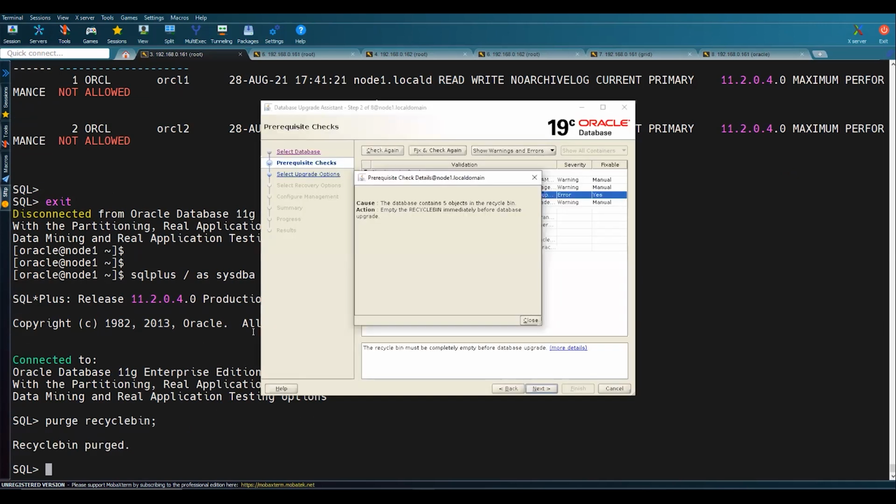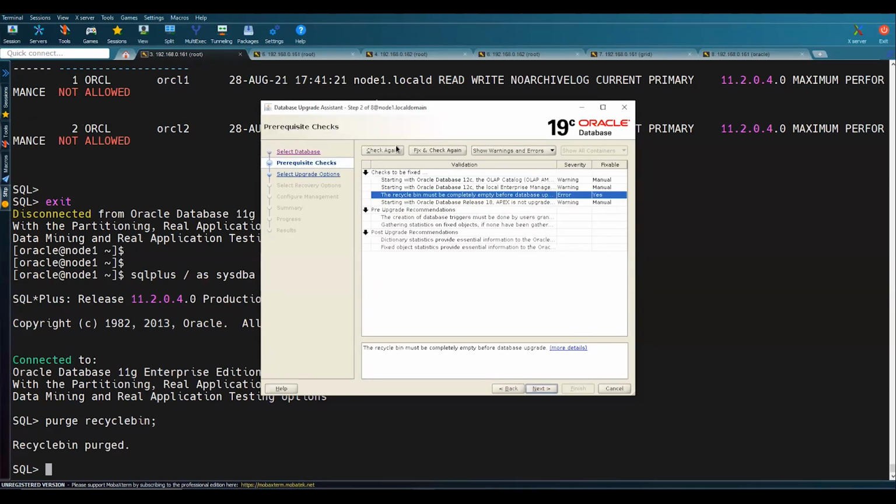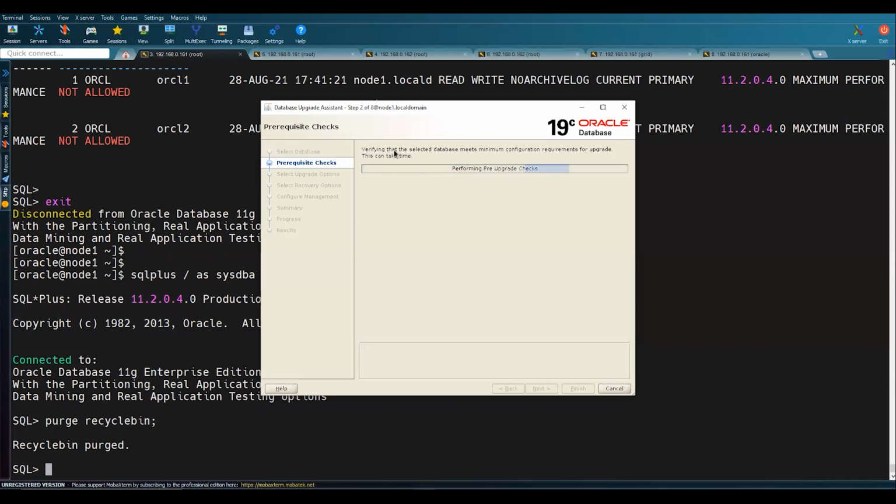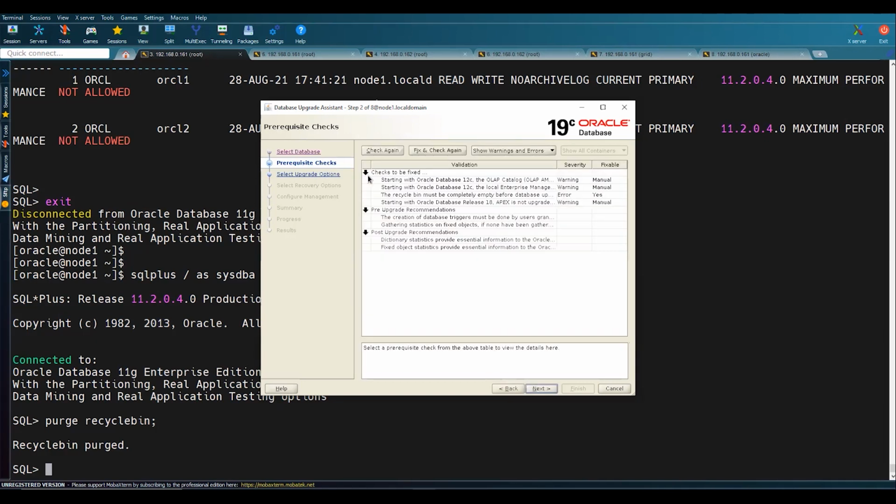So this is done. Let me just try to re-execute it. So let's see what outcome comes. So this is basically a pre-upgrade check that we are doing. So before you proceed with the upgrade, you make sure all the prerequisite checks are successfully completed.